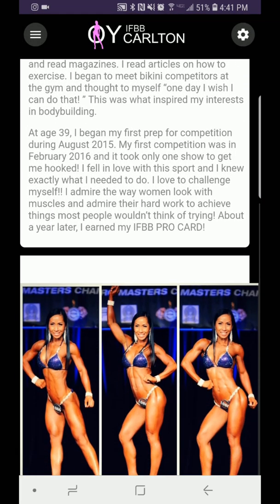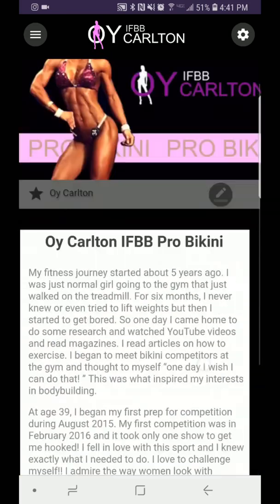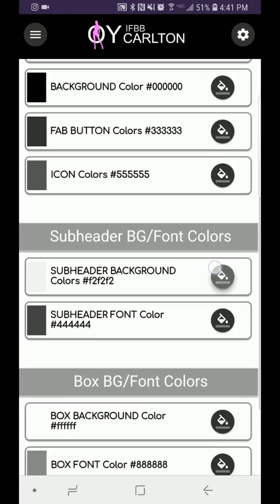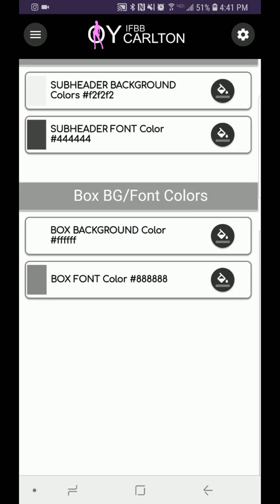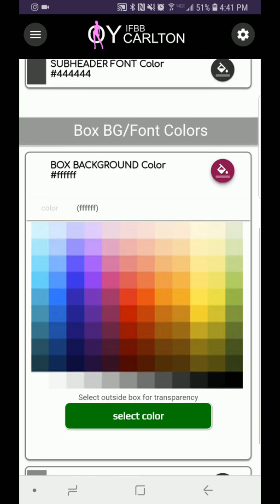Now this box is still white, the header box are still white, so we need to change those as well. Go to layout and scroll down a little, subheader box colors. Well, box BG colors, it's white right now, or transparent. Choose black.